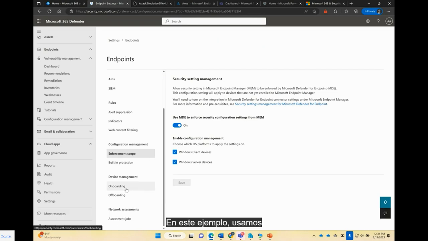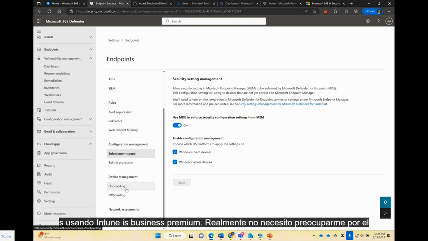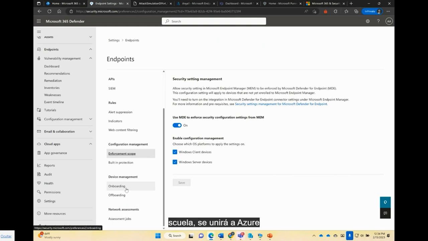In this example, we're using Intune as Business Premium. I don't really need to concern myself with onboarding because it's automatic as long as the device is joined to Azure Active Directory. So as long as I join the device to Azure Active Directory, either by signing in when I receive the device or using Intune Autopilot, or on an existing device, just joining it to work or school, it will join Azure Active Directory. It will get Defender for Business automatically.